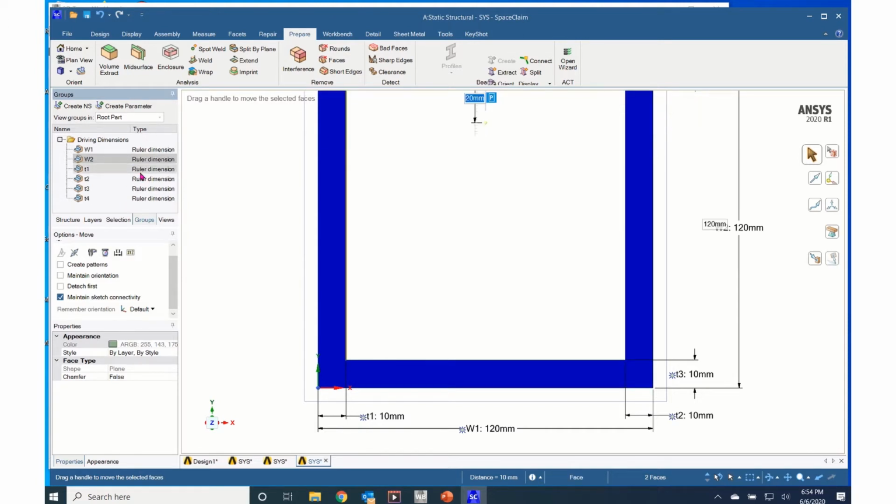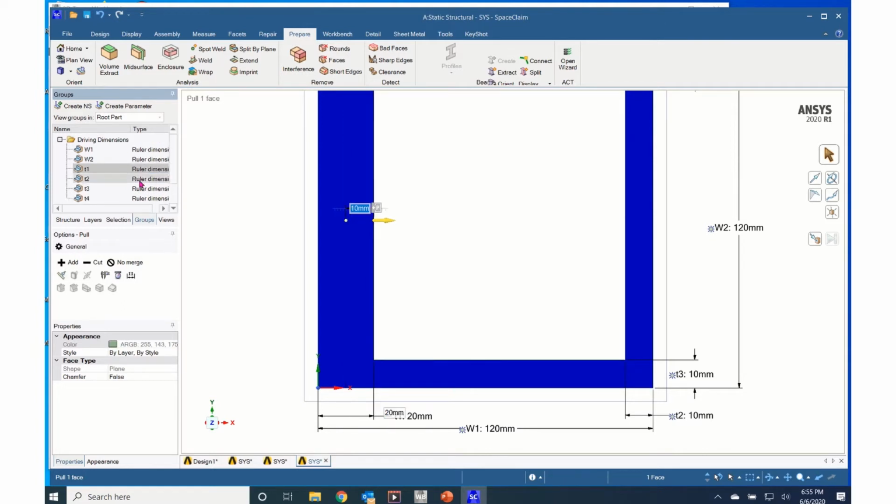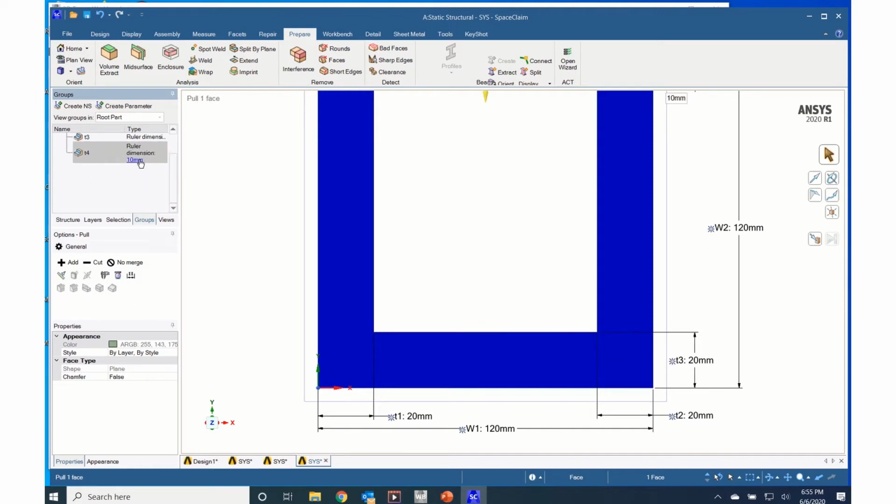The thickness, all the thicknesses will be 0.02, so 20 millimeters. So I'll just click on ruler dimension, click the 10, type in 20, enter. Click on ruler, click the 10, 20, enter. Again, click on ruler dimension, click on the 10, 20, enter. And the last width, click on the 10, 20, enter.